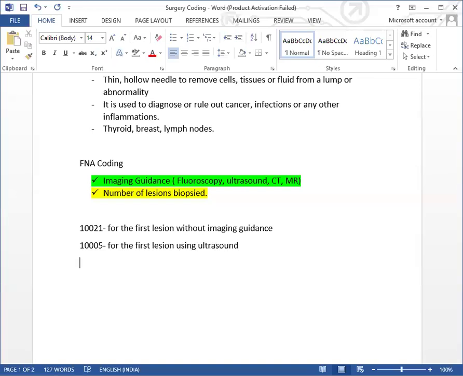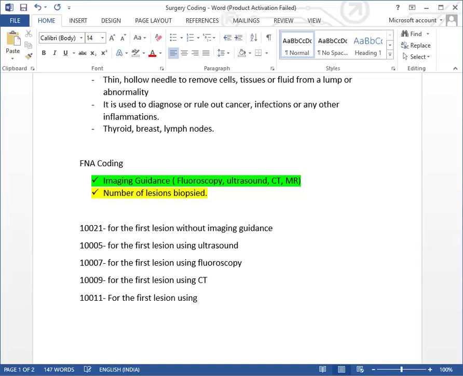Another code we have is 10007. This code is used for the first lesion using fluoroscopy. And we have 10009. This is for the first lesion using CT imaging guidance. And we have another code, 10011, for the first lesion using MR. So I told you, first we need to check whether they are performing this procedure with imaging guidance or without imaging guidance.